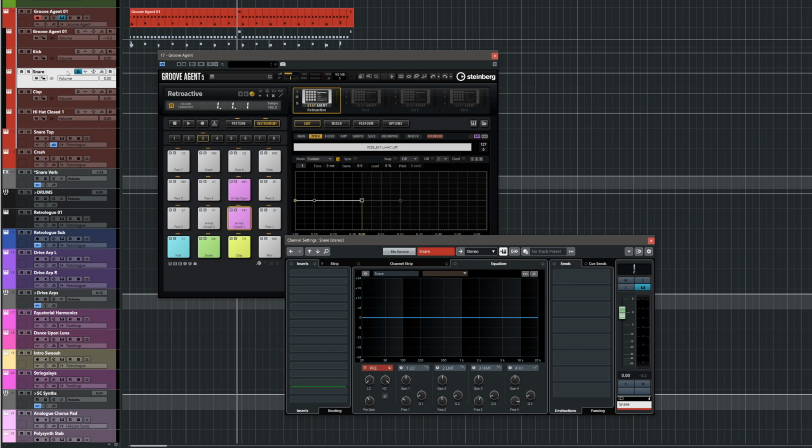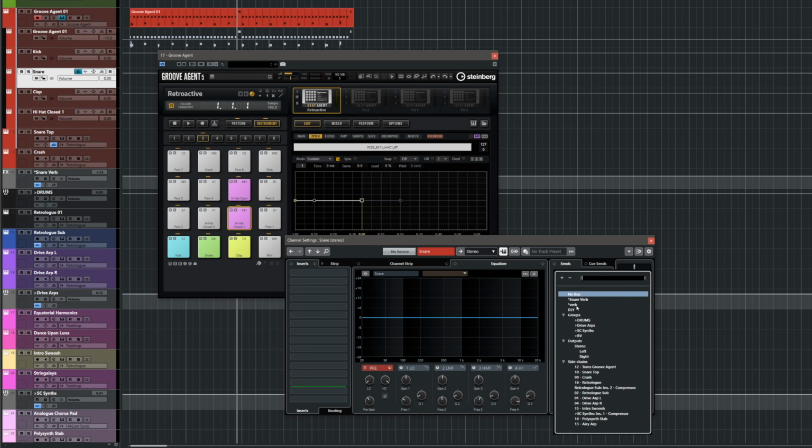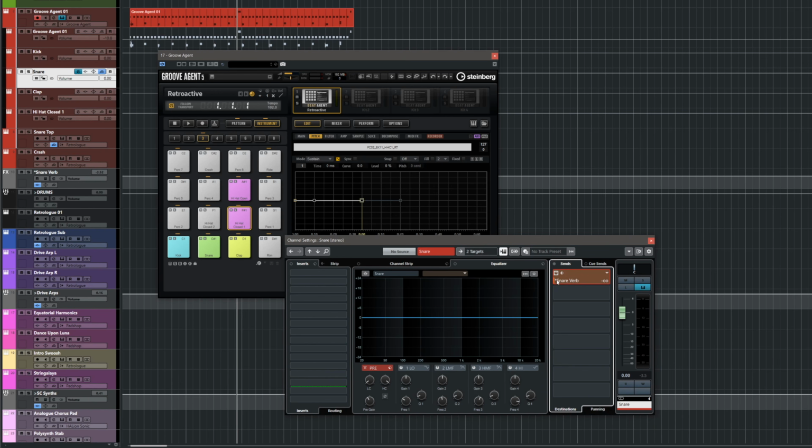Nice. And now I'm going to send my snare, and that's why I wanted it in separate buses, to a reverb that I have here. And let's do this. I'm going to go here, send it to my snare reverb, and I'm going to show you what reverb I use as well. And let's go 0.